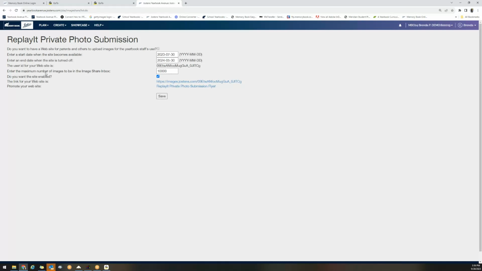We all know students will submit like 100 of their own selfies, and you don't need those. But to set up your photo submission, you simply type the start date and the end date, and you do want to check mark to enable that it's active. It will assign you this long website. I do recommend that you copy and paste it by just simply right clicking and copying the link address.